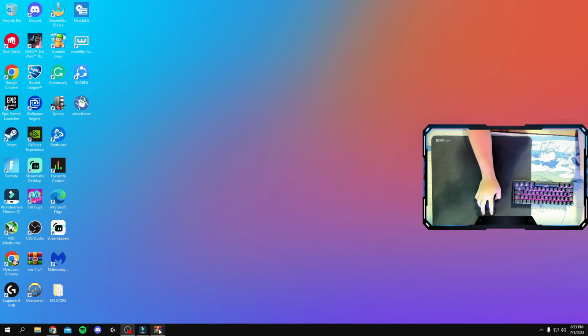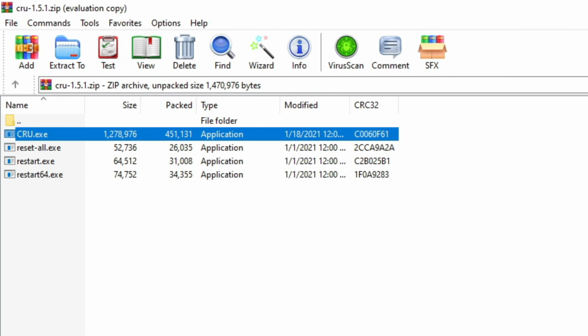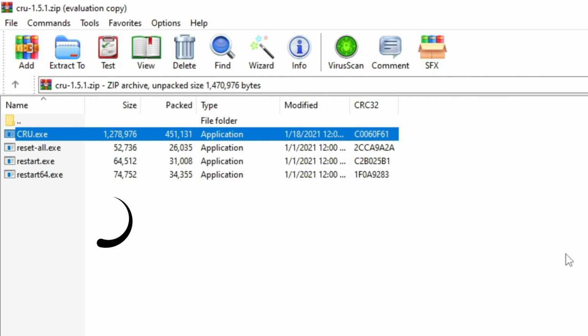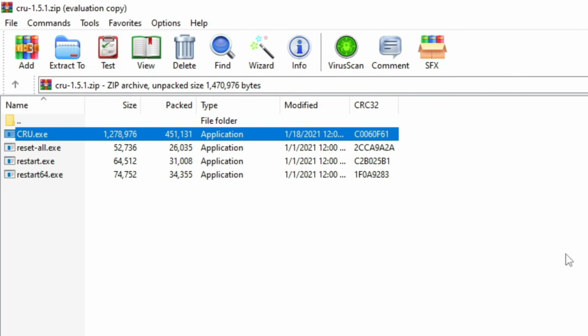After you hit OK, it is now time to open back up the original zip file with the CRU that we originally minimized at the beginning. And so we are back here, and we are going to run restart 64. Before I click this, this is actually going to stop my recording. So I'm going to stop my recording, run restart 64, and I'll see you guys after running restart 64.